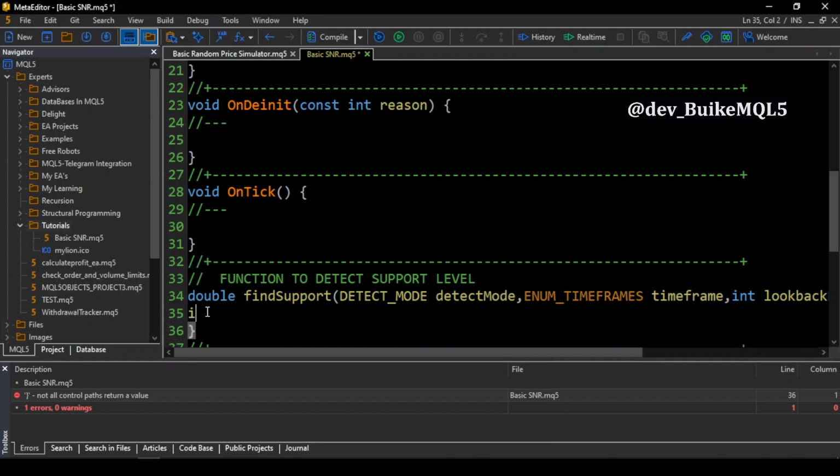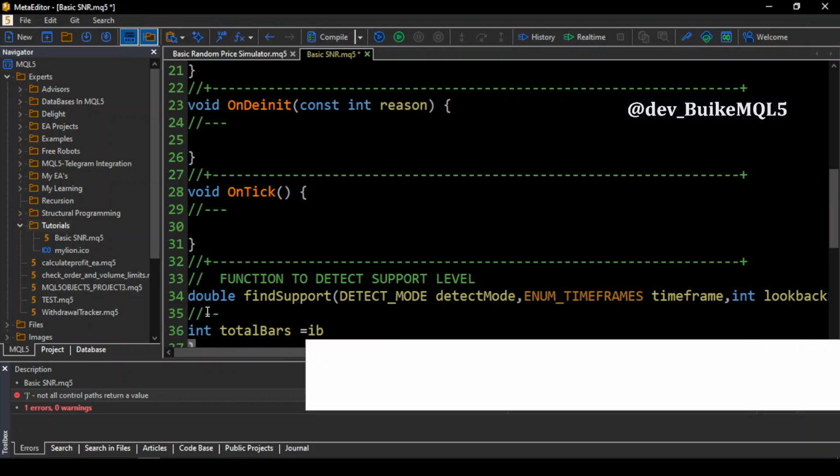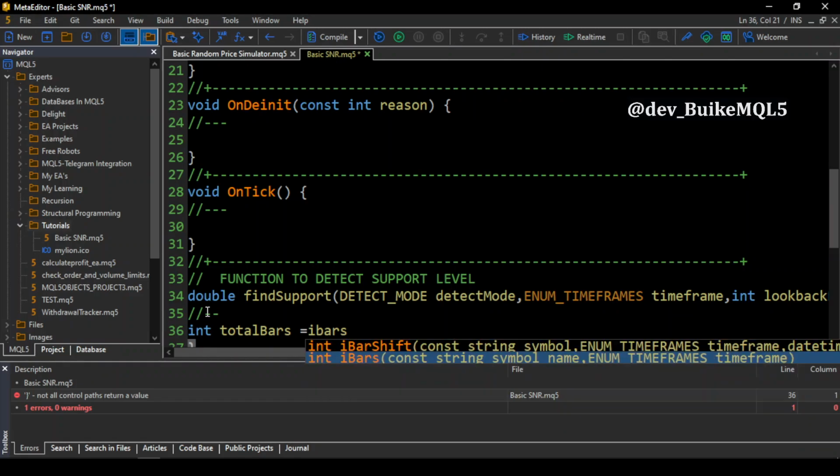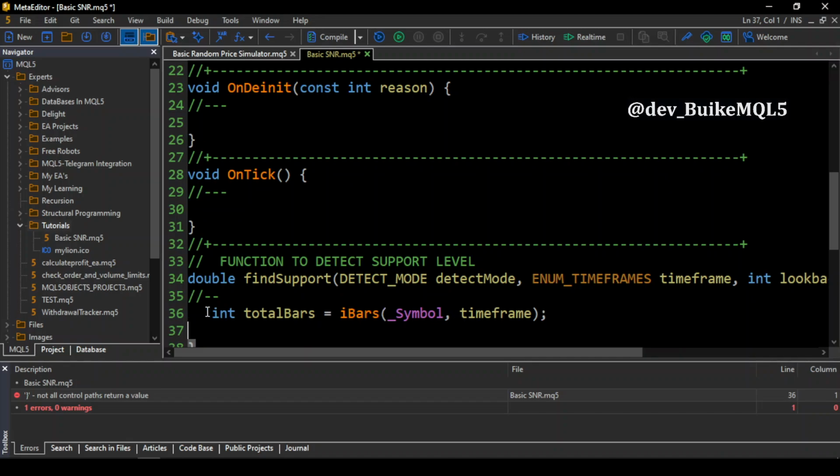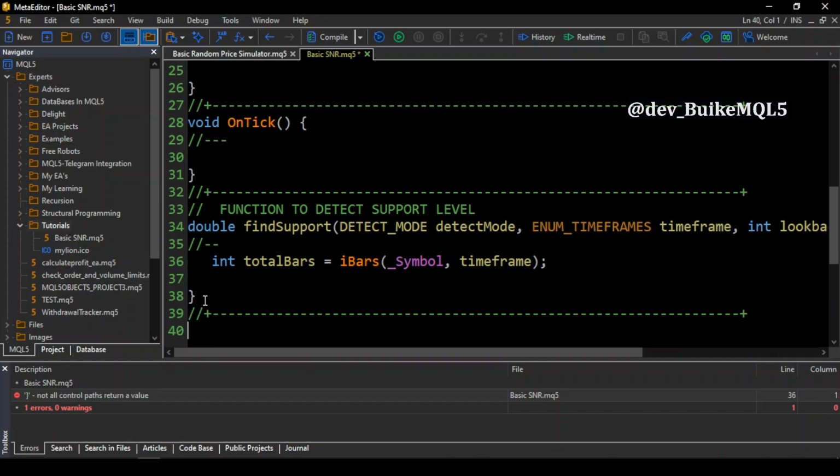First, let's get the number of bars on the chart. Total bars equals to iBars, period current. No, let's work with the input parameter time frame. Yeah, I think that will be okay.